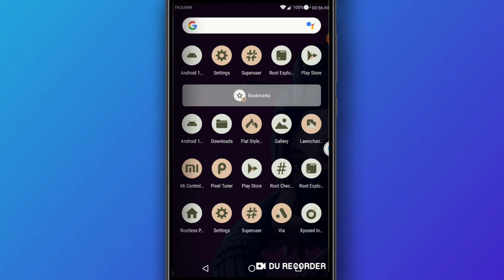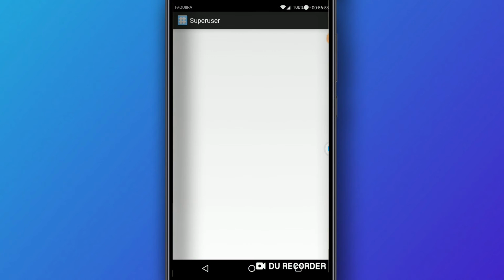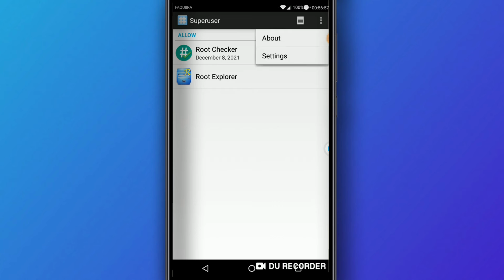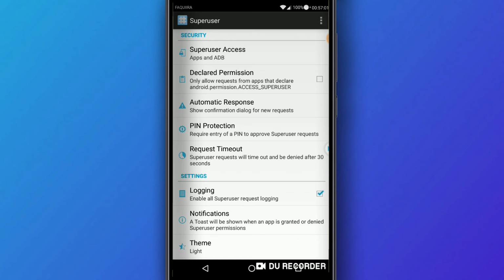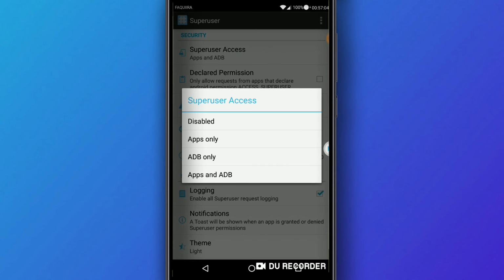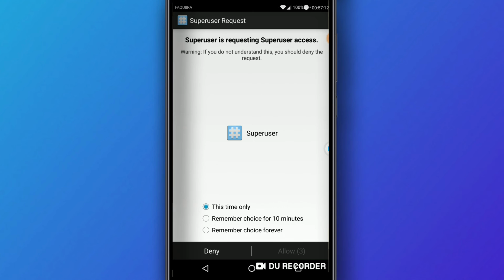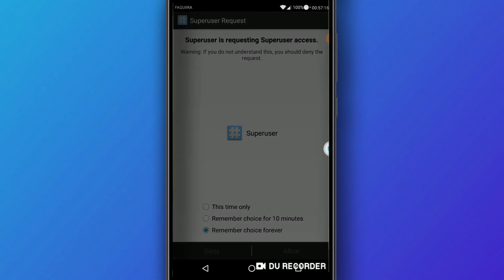So I'm going to check it out. My phone has root access. I'm gonna just click on Superuser, and the Superuser is working perfectly, right? So you can enable root by clicking on settings and the 3 dots on the right corner. Click on settings, then you have to click on apps and ADB like this. Then you're gonna give access to your phone to have root, right? You can click here on remember choice forever and allow it.